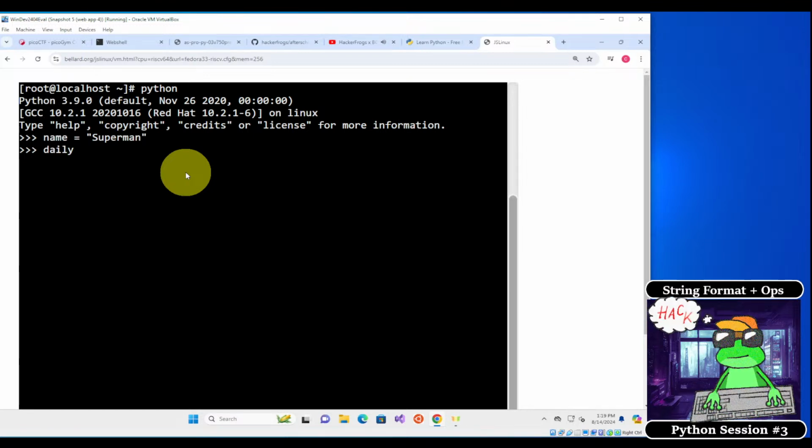Okay, I'm going to do a variable called daily water, and that's going to be how many cups of water this person drinks a day. So let's say Superman is very responsible and he drinks 8 cups of water a day. So this variable daily water is equal to 8.